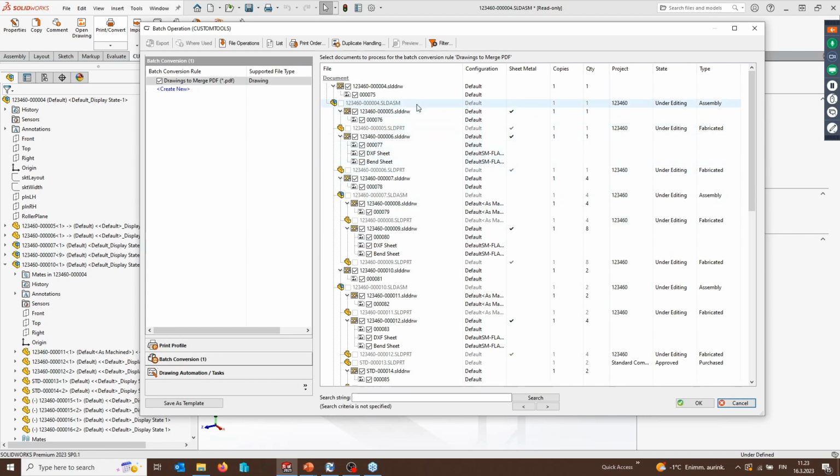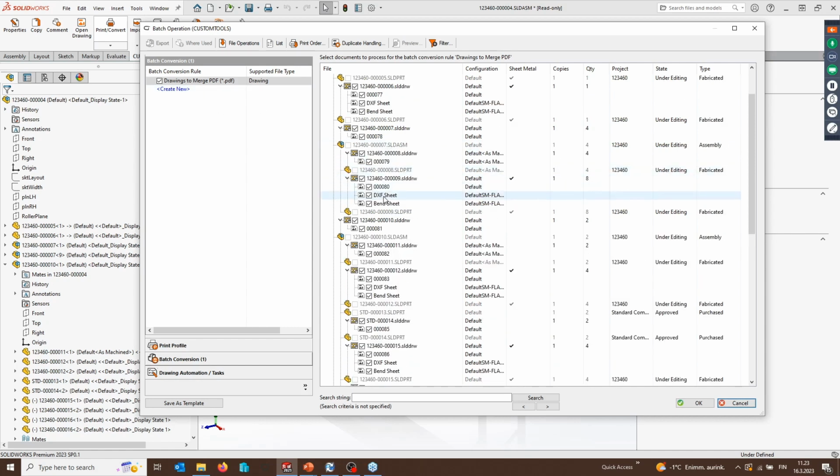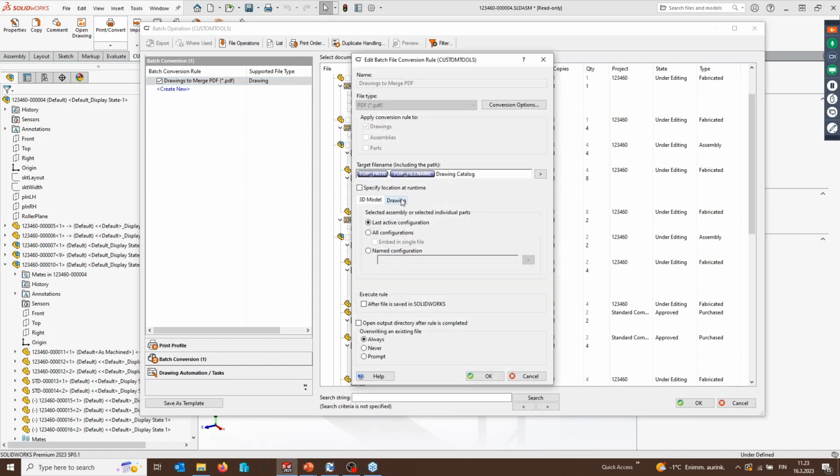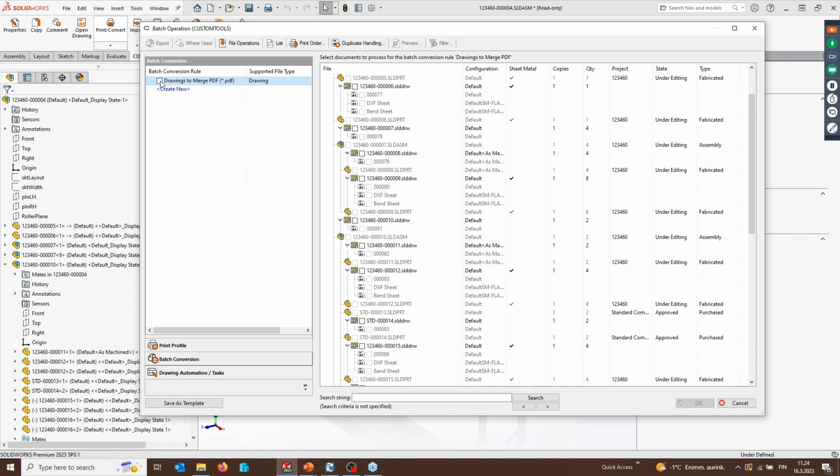Let's do something else, because we have drawings here that have some sheets that we don't want to select for this PDF conversion. So let's first get rid of those sheets. I can go here, right click, advanced edit, and at the drawing sheets to convert, I can add, and we can see some Boolean logic operators. So we can start with not DXF star, which means not starting with DXF. Then we can use and not starting with bend. So this is how we can ignore those sheet names.